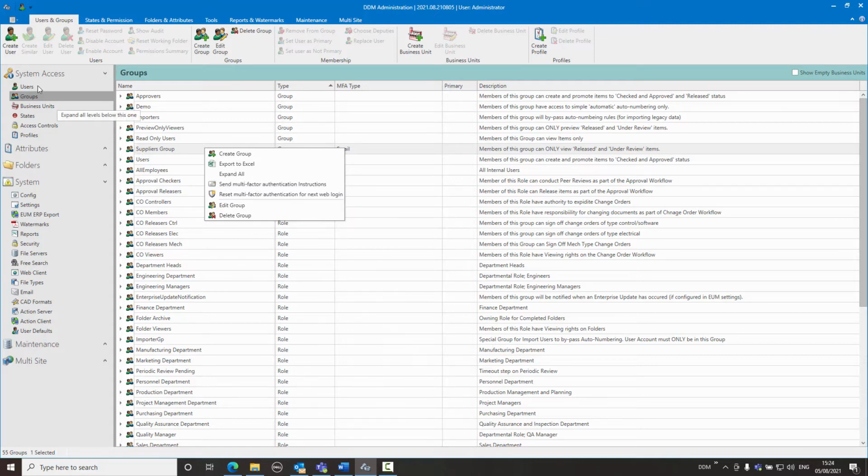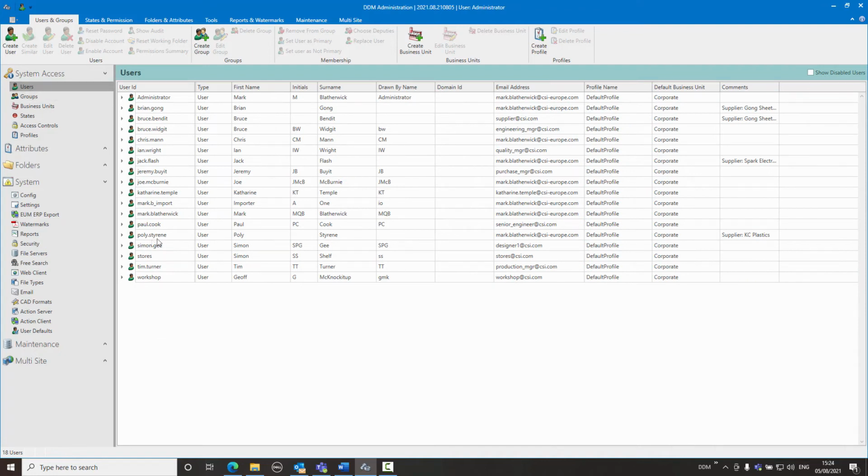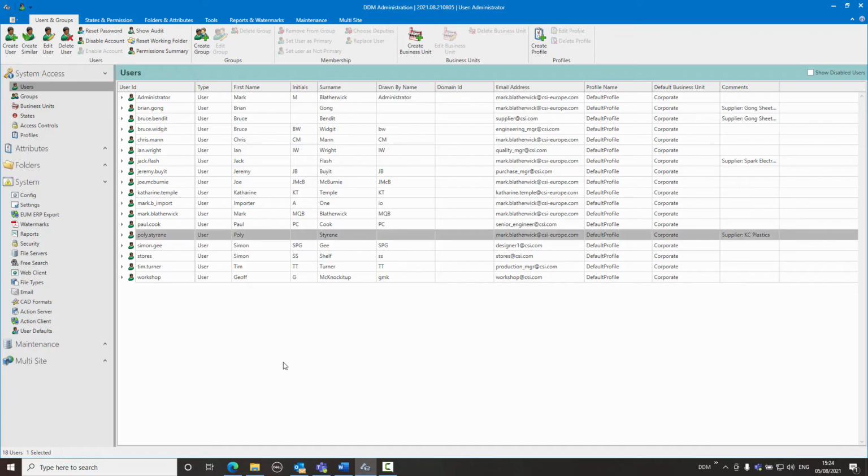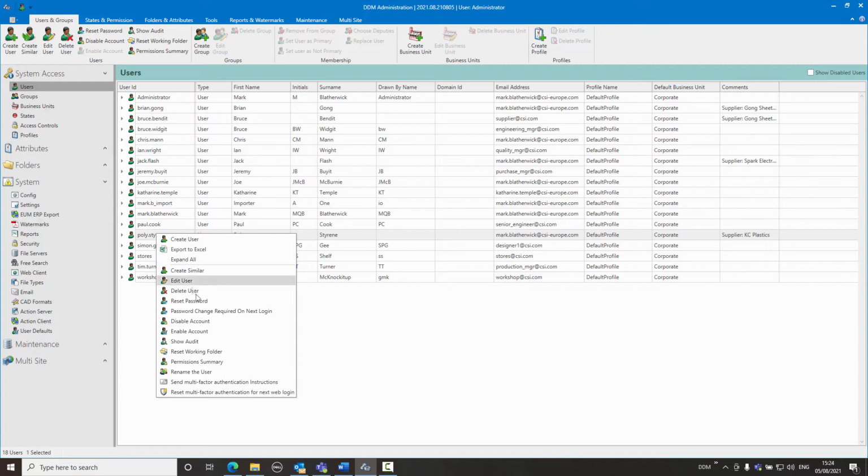So if I go back to my users, and if we have a look at one of my suppliers, here we can send multi-factor authentication instructions. So that will send an email to the user telling them how they should set up multi-factor authentication. So if I click on this, then the user will receive an email. We can also, against that user, reset their multi-factor authentication. So if the authentication is valid for a few days, we can reset that so it will force them to authenticate next time that they log in.